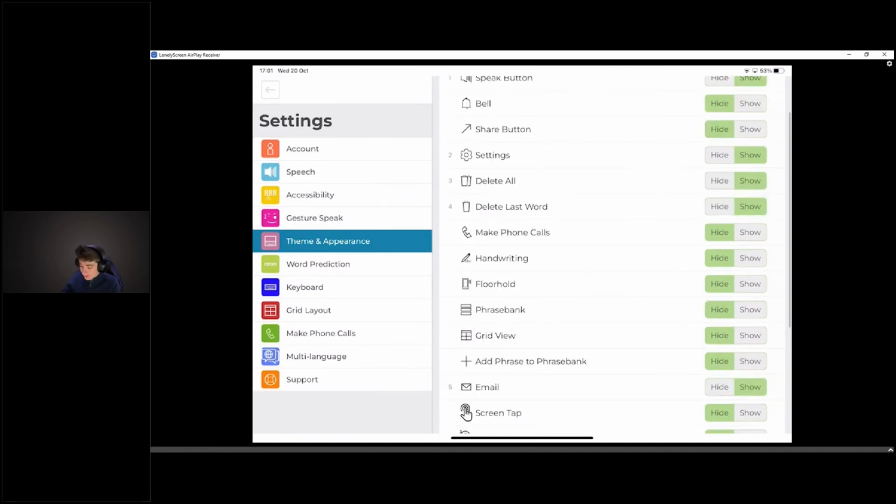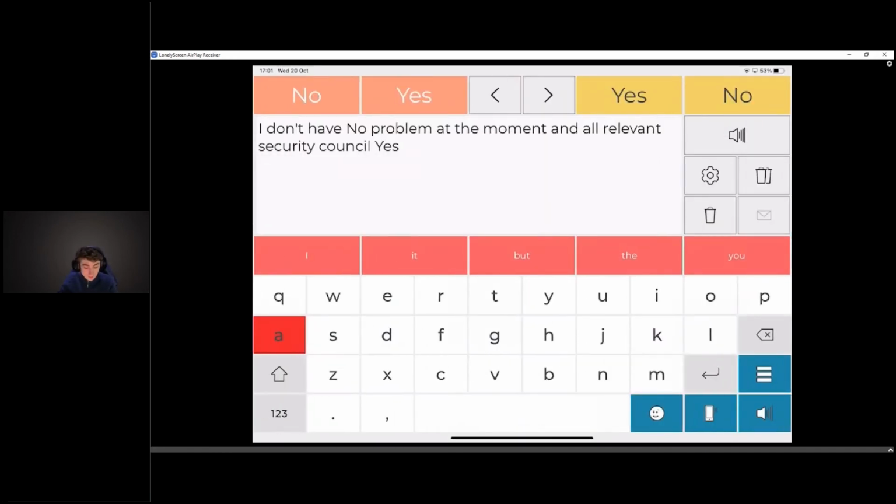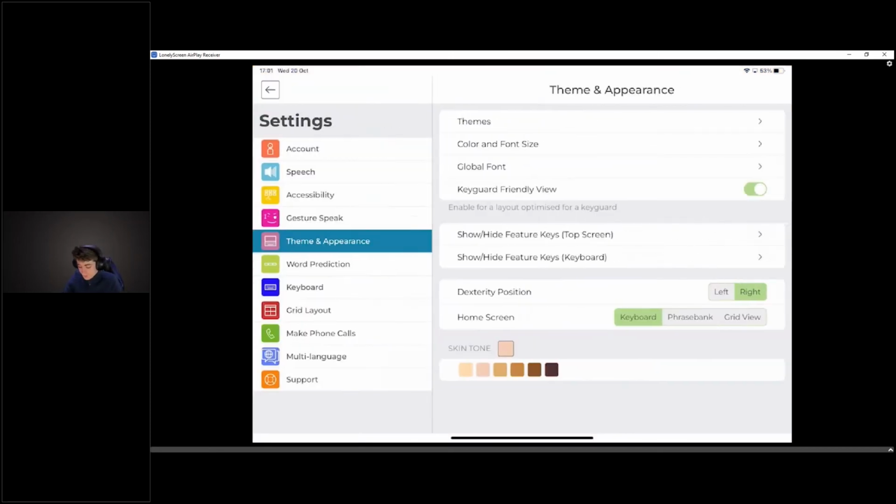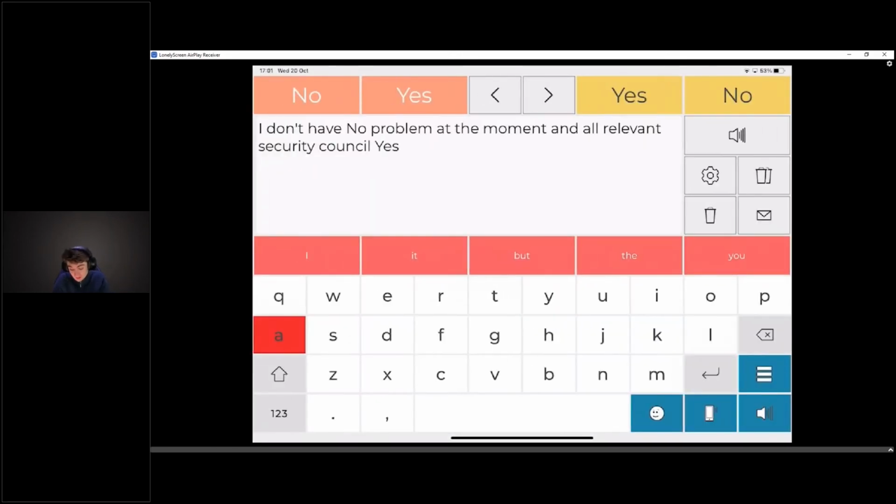So now if I go back, you can see that on the right there, rather than the share button, I've got a new email button here. So if I press that, it'll probably say that I've not set it up properly. Yep. But that is how you would sort out and set up that email. You can see there's 2 sections, show hide feature keys top screen and keyboard. Top screen, as you just saw, refers to these ones to the right of the message window. Keyboard refers to those blue ones in the bottom right.